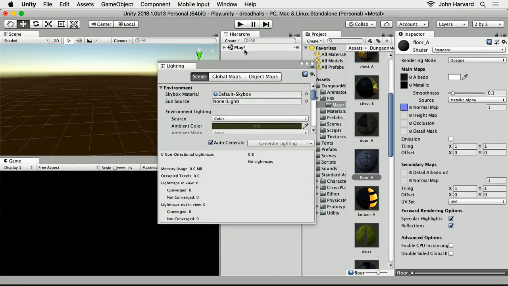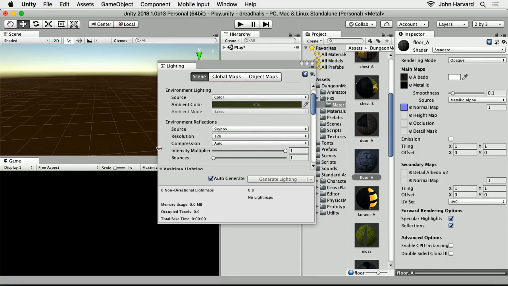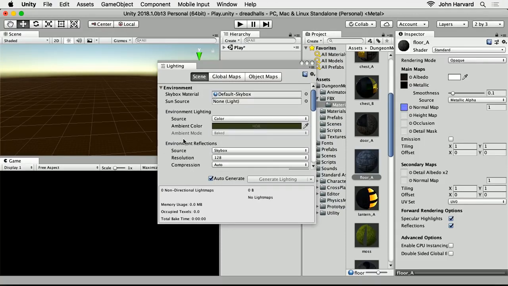So it applies a uniform lighting, just ambience, kind of like a directional light, but it doesn't have a direction. It just applies to everything in your scene at a given intensity. And that is how we are lighting our scene. It's that easy, just environment lighting in our lighting scene window.